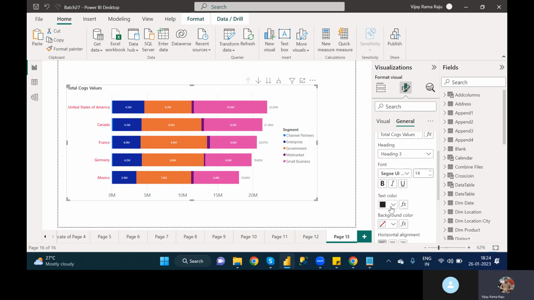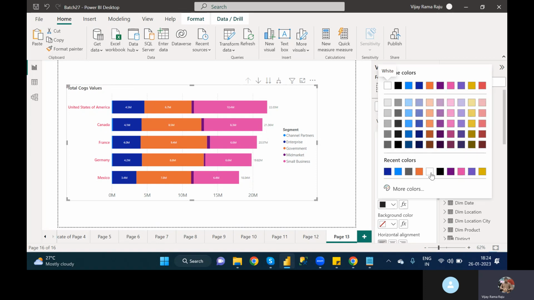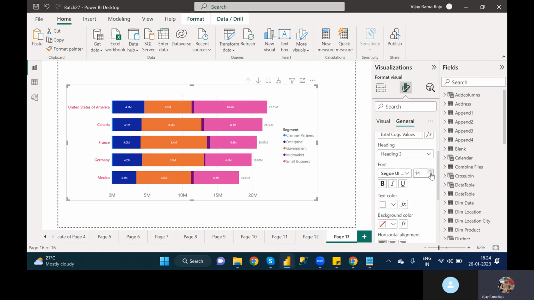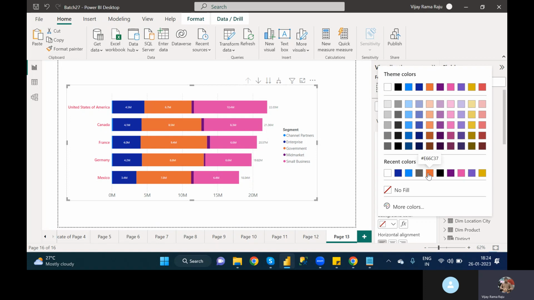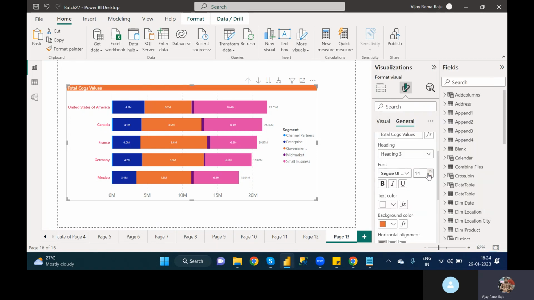If you want to change the text color, suppose I'm changing the text color to white, then it will be converted into white, and the background color I change it to something like this. If I change it like this, the text color is changed to white. The background of that particular title, whatever the title position is, that background is changed to a different color. Most of the times we need to change it like this. Okay, and you can change text color and background color here itself.